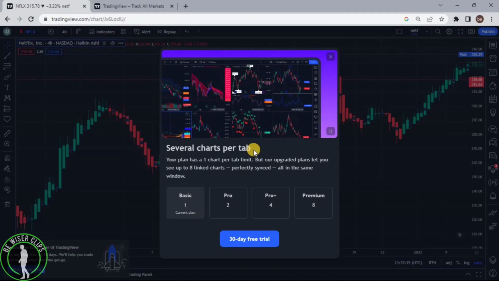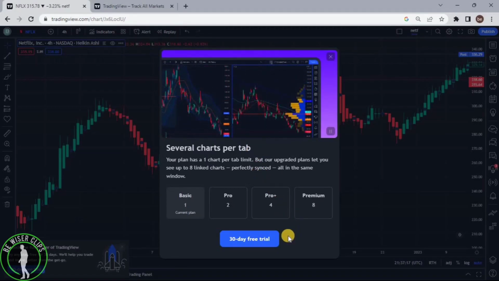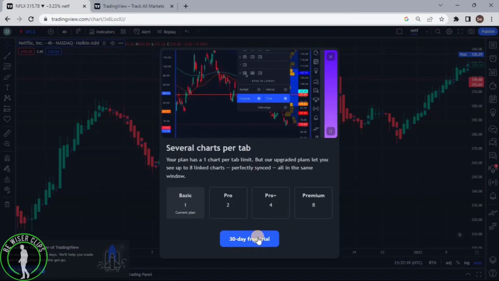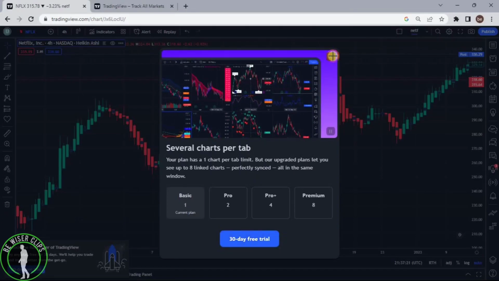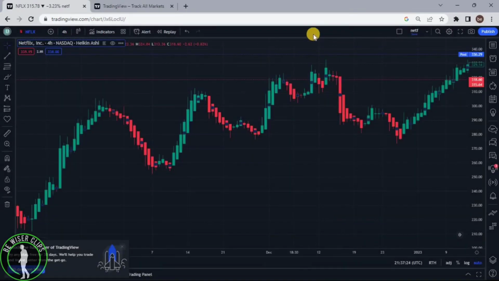So as you can see guys, I cannot access that particular feature because I haven't got the 30-day free trial or a premium subscription based account. So you guys will be able to do that if you have the premium subscription account or if you have the 30-day free trial. So that's how you do it guys, and that's it for the video.